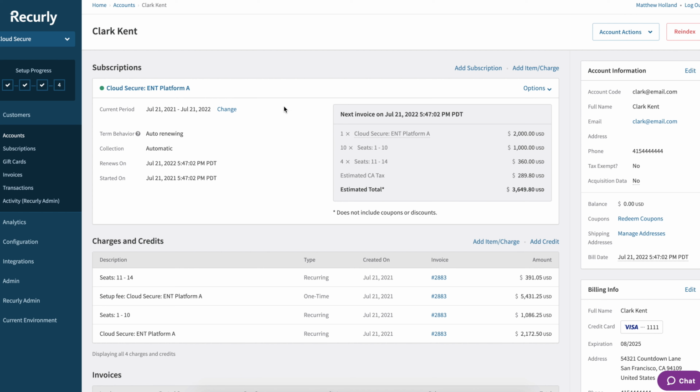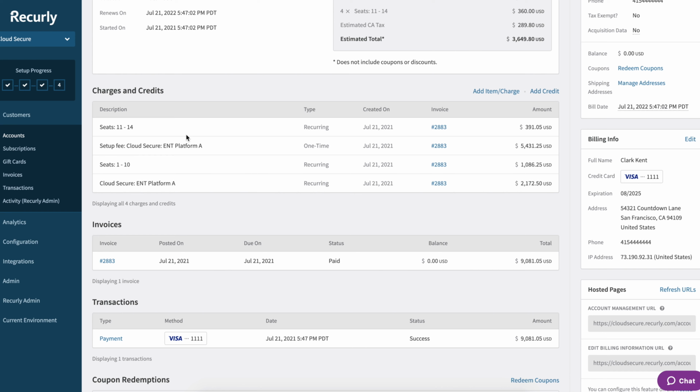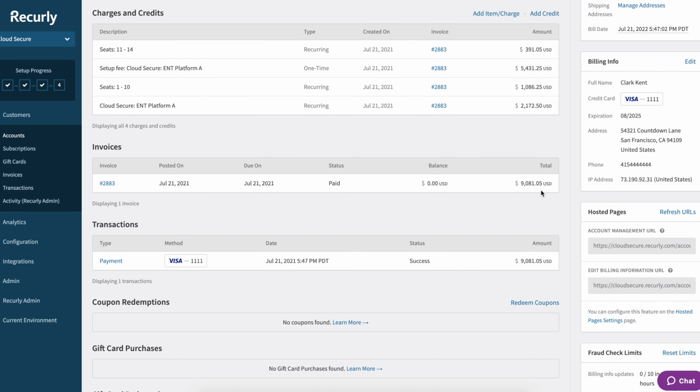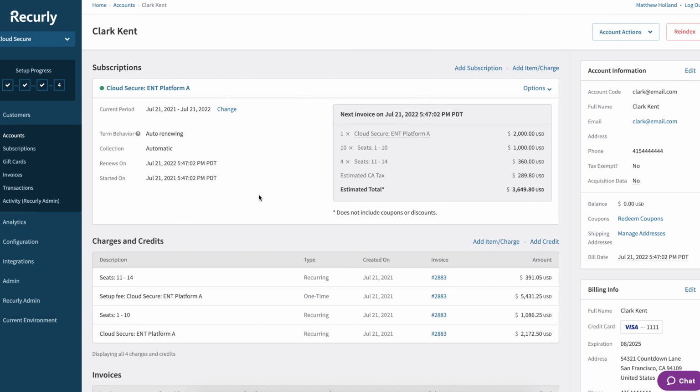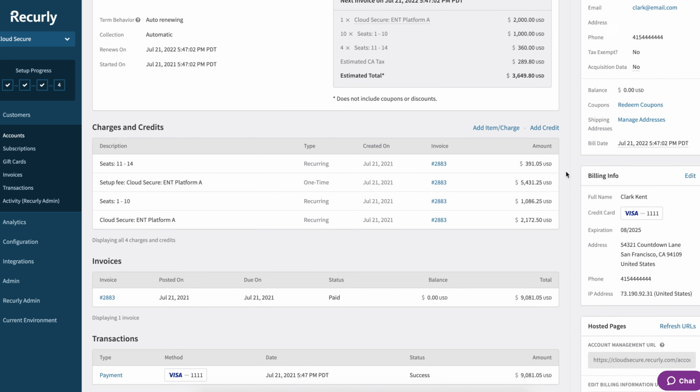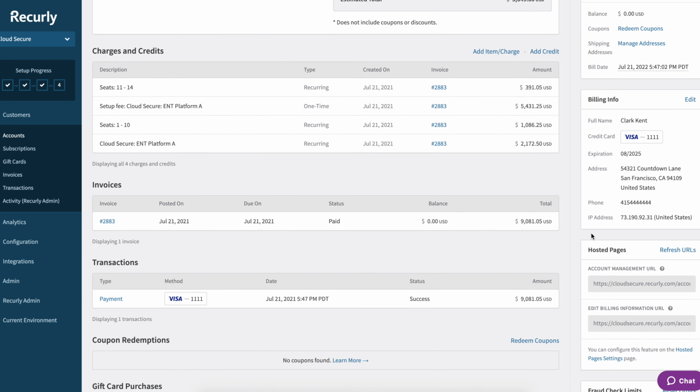We'll see that we picked 14 seats, and based on the tiered structure, we can see how that priced out. We can see the totals here. We can see the charges broken out in this section, as well as the invoice that was generated and the totals. Now, as you would expect on the account, everything that is related to this account will point back to it. So all the account information, contact information, billing information, etc., points back to this account.